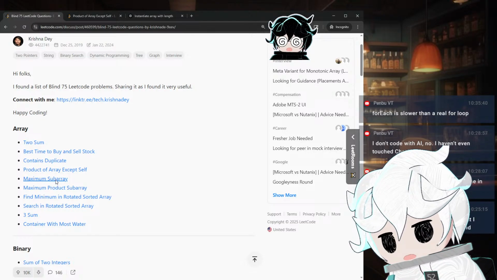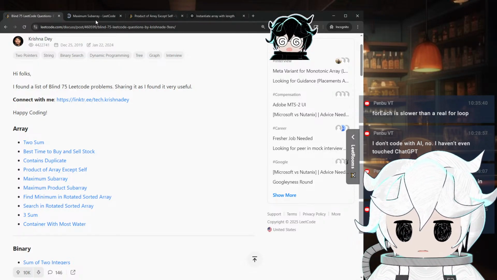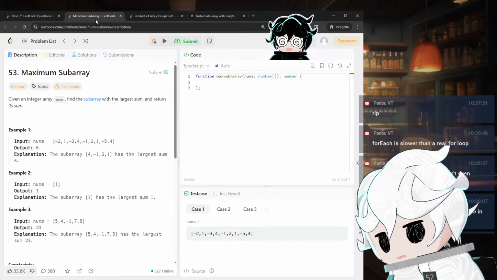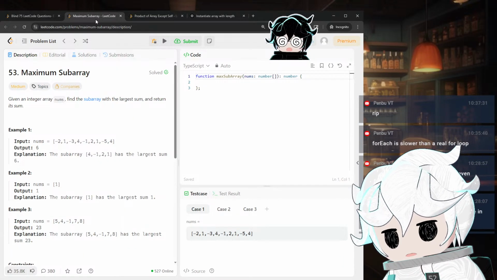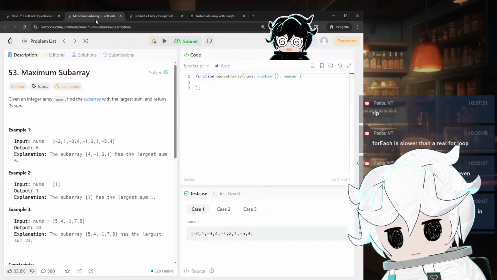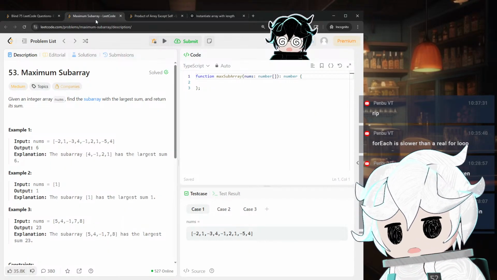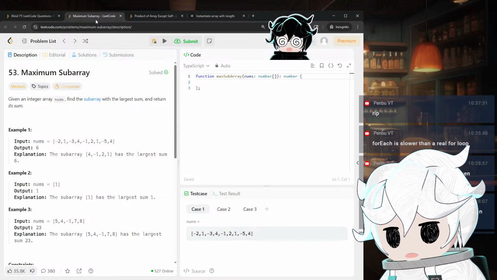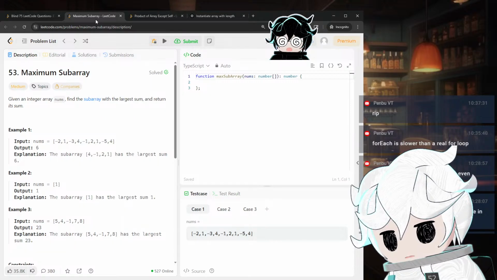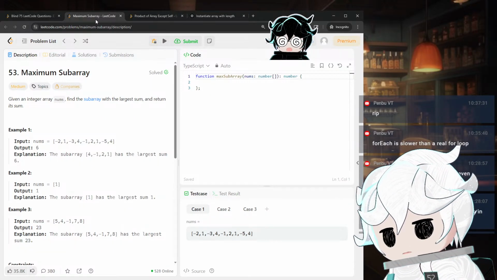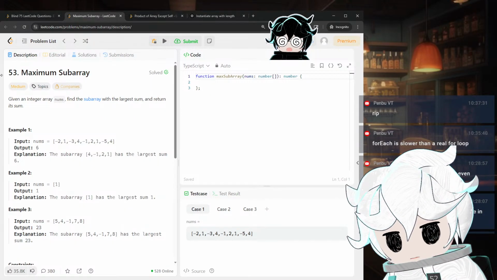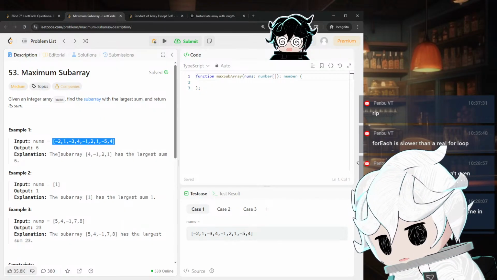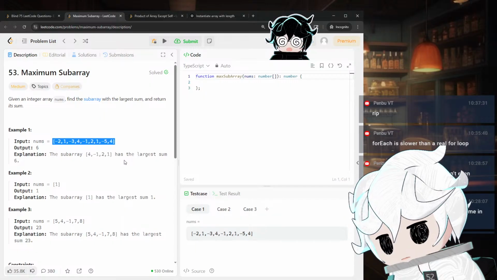Maximum subarray. Okay, given an integer array nums, find the subarray with the largest sum and return its sum. What in the world? How? Okay. Maybe some examples would help. -2, 1. This is the list. The output is 6. The subarray 4, -1, 2, 1 has the largest sum of 6.